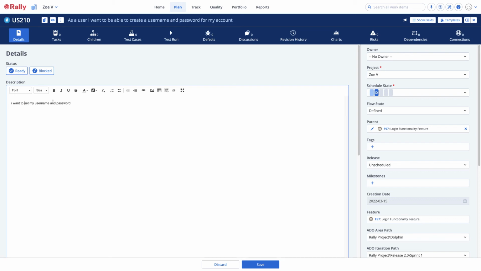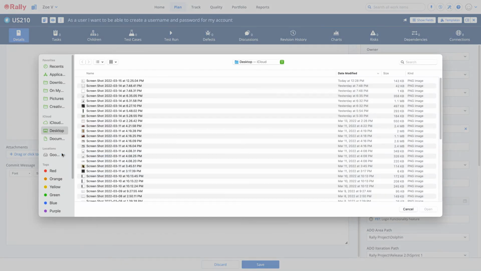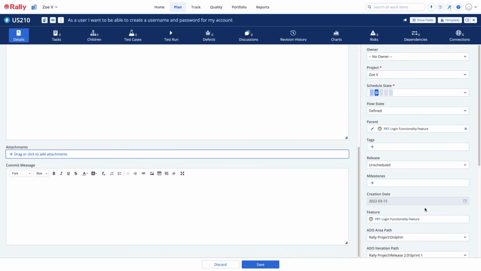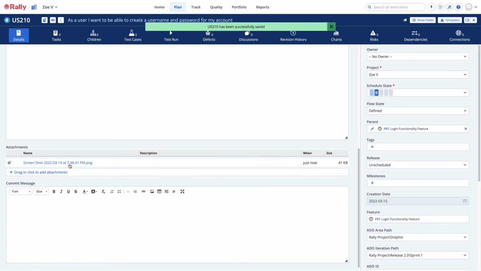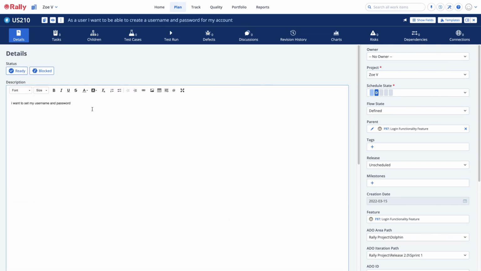And as we do that, we can also come down and we could say maybe the team here in Rally is the one actually creating the UI mockup, and maybe the team in Azure DevOps is the one who's actually determining the requirements. So as I go into my desktop here, I can add an attachment of what I think the mockup will look like. And I want to see that attachment and the field that we've updated right here set over in Azure DevOps.